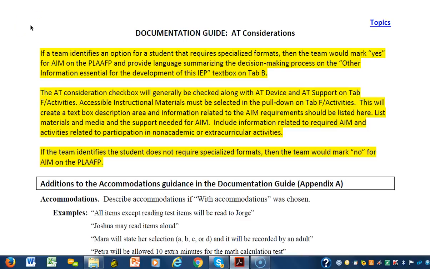Now, as we're talking about AIM, there's also some additional language that's really sort of a reminder in the documentation guide. So the part of our procedures that kind of gives us a page by page and reminds us what goes where. This is a reminder of how we would document typically AT considerations and things like AIM. Let's just kind of walk through this.